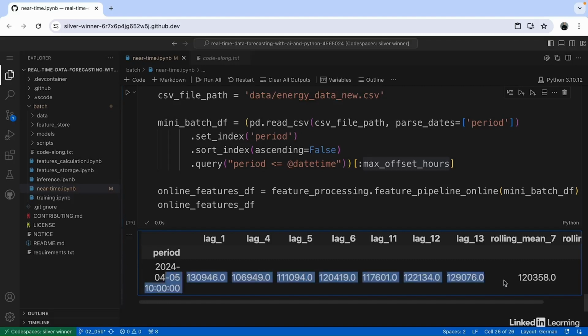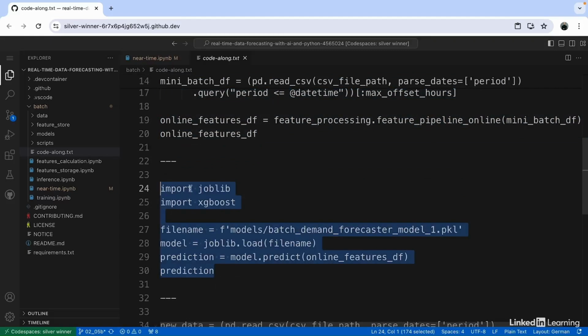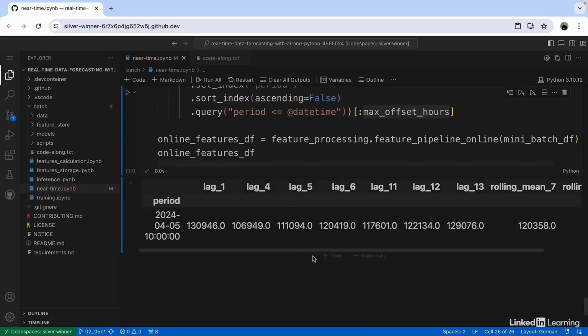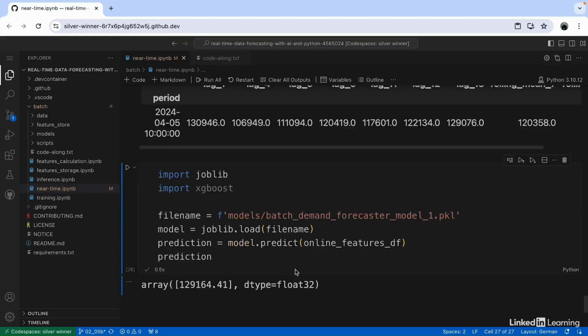And that's how our feature dataset looks. Great, now let's load our model. Go over here, copy this code, and paste it there. And let's run our prediction.